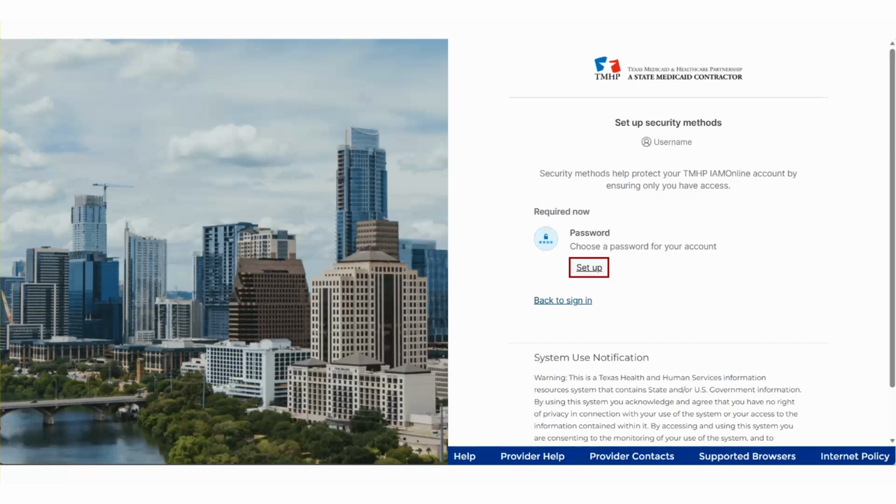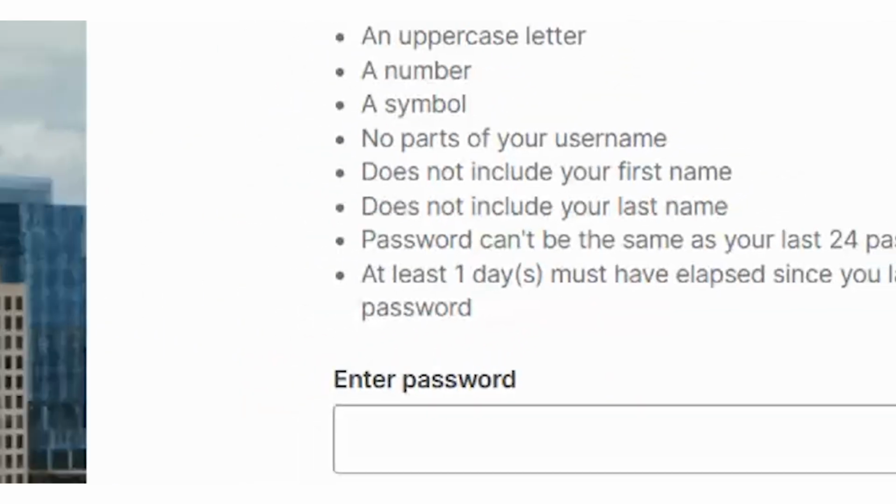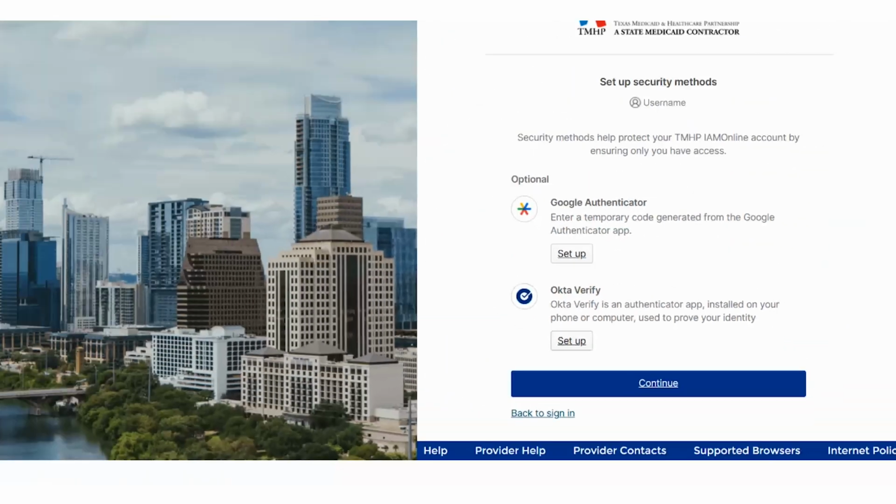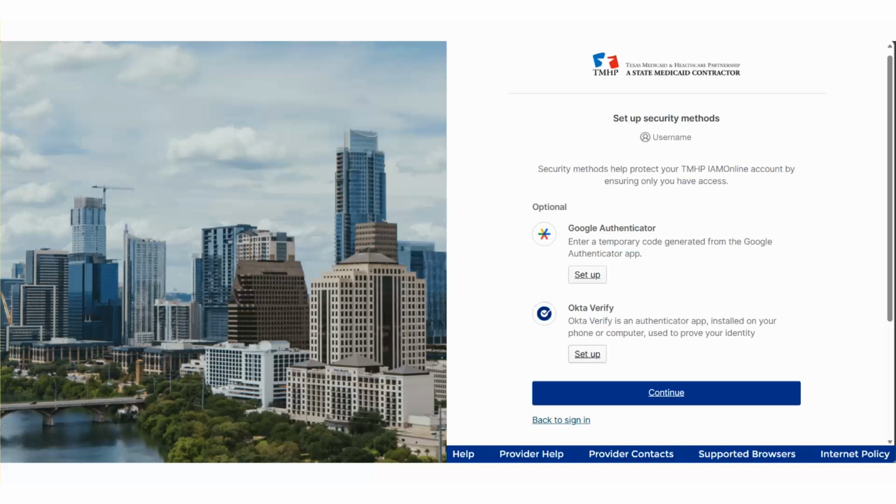Click Setup. Enter and re-enter your new password. Be sure to follow the listed password requirements. Then click Next. You may add an additional security method by clicking Set Up. However, email is the default security method for all users in TMHP IM Online. In this scenario, we will click Continue to skip the optional setup for Google Authenticator and Okta Verify.